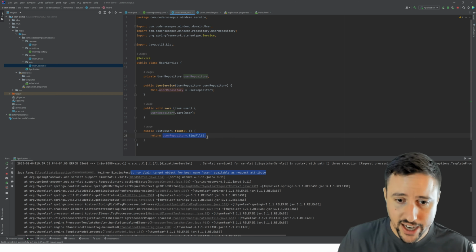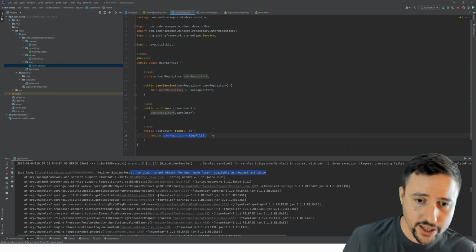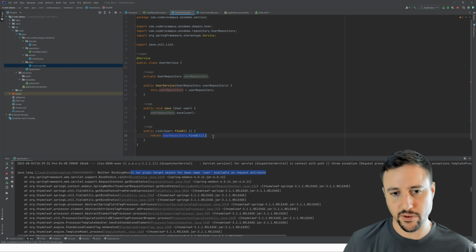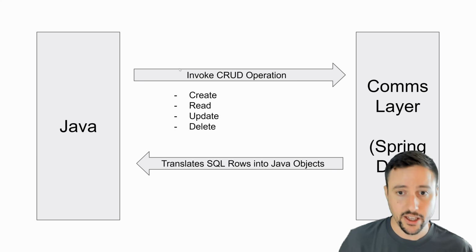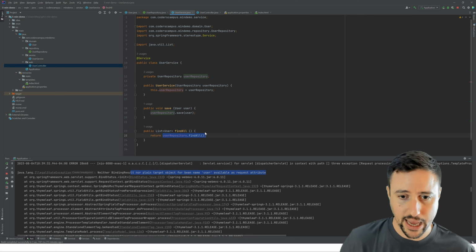Or you can read, right? findAll, that's a read operation. You can do find one if you want to find a specific user, etc., etc. That's the read operations. That's just Java invoking a CRUD operation. That's what happens right here.